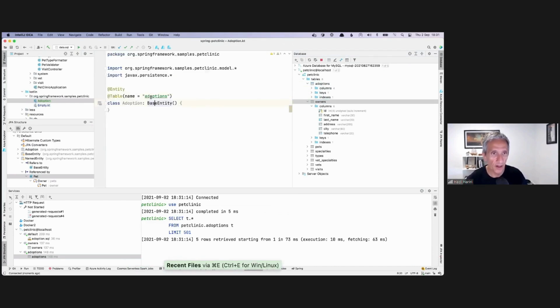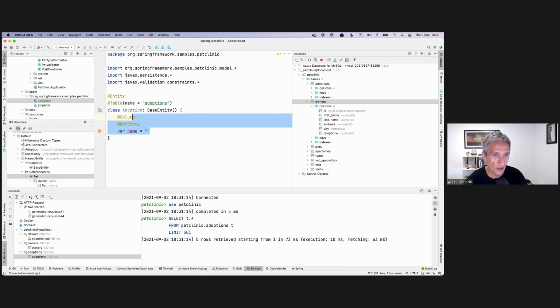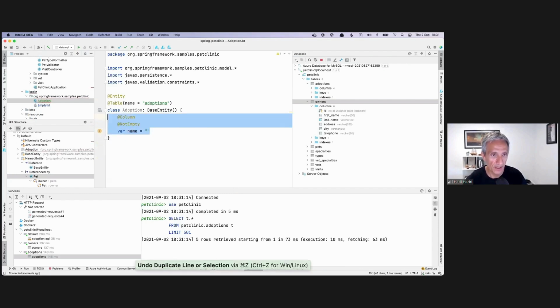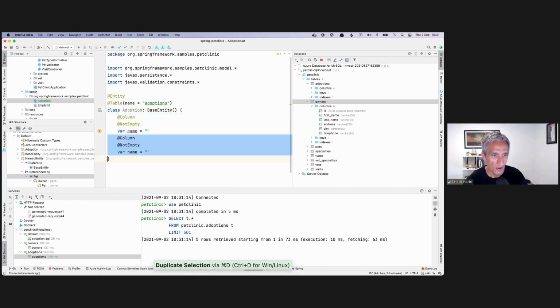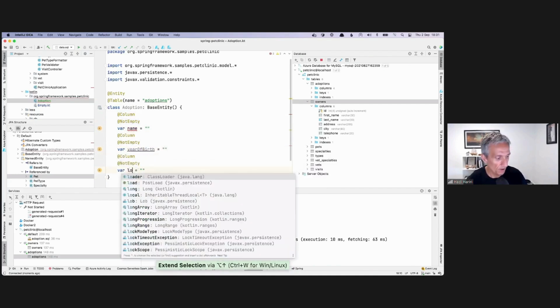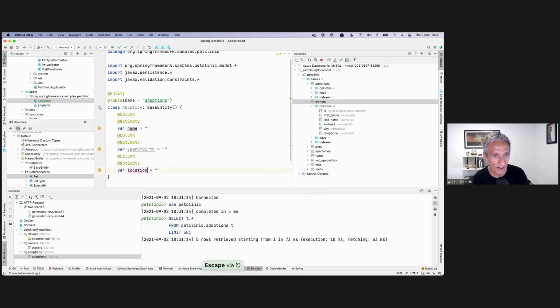So let's go back to our Adoption here and let's add something. We're going to add a column, and we're going to annotate it with NotEmpty. We're going to say that it's not empty, and it will have a name. And then let's go ahead and duplicate this. Oops, not like that, Hadi, not like that. Duplicate. And then we'll say here, this is going to be year of birth. And then my last one is going to be location. So now I have my entity.